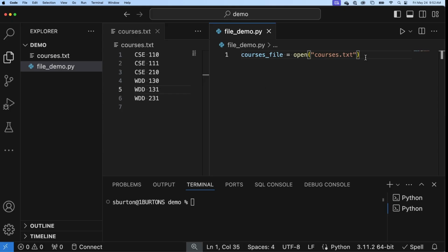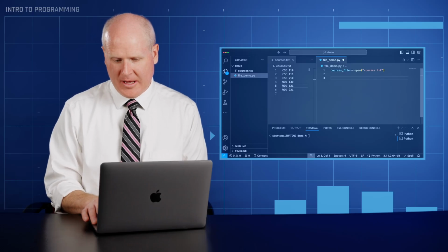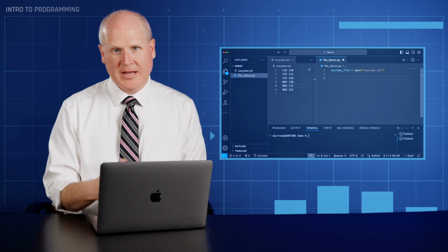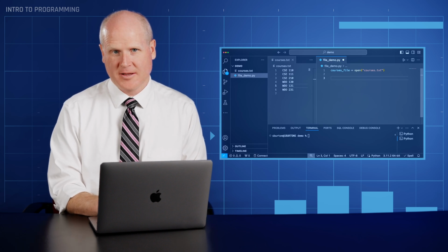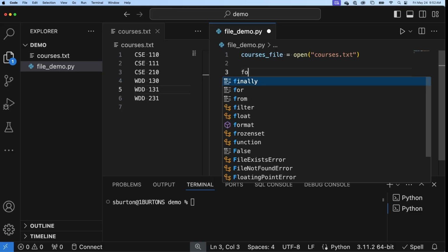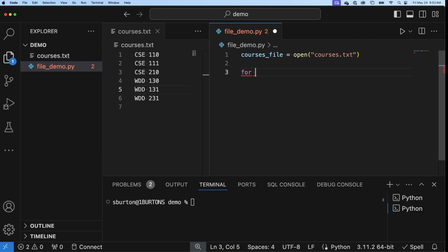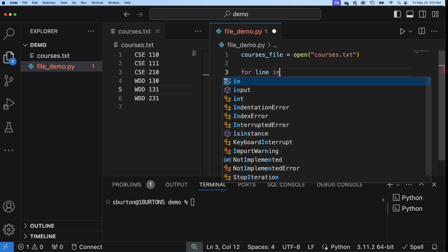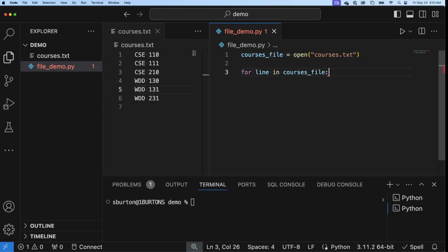One of the easiest ways to get data from files in Python is to use a for loop, and I can iterate through it just like I would a list. The code for this is for, and then the variable name, and I'll choose line in the courses file. Now remember, there's nothing magical about the word line here. It could be anything, but line is a good choice for the variable name since it will get a line of text from the file. So this will iterate through the file line by line and store each one into that line variable.